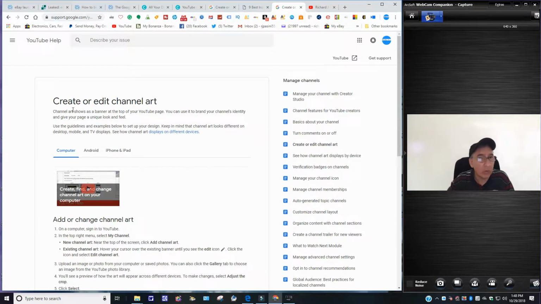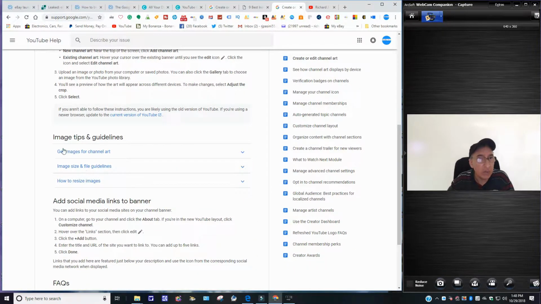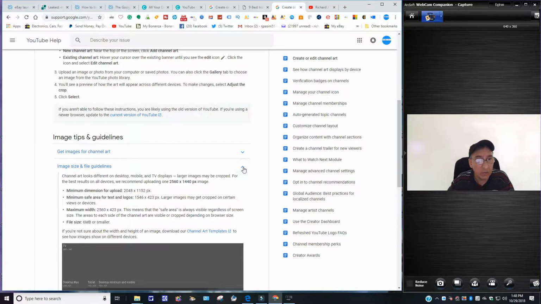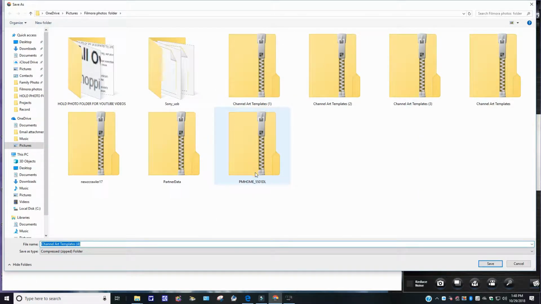And it says over here, create or edit channel art. So you're going to go down here and see where it says image. First it says image tips and guidelines, then image size and file guidelines. You're going to hit this drop down arrow, and you're going to see where it says download channel art template. Once you click that, it's going to dump it in a folder.